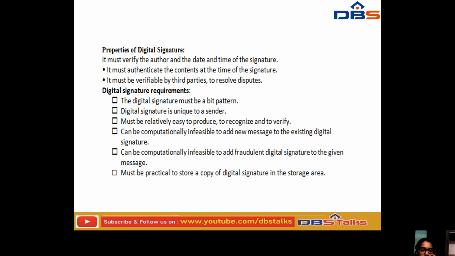So it must be practical to store a copy of the digital signature in the storage area. If we maintain a copy of the digital signature in the storage area, then it will be very easy for us if some data loss happens, because that storage copy will be helpful. So these are the properties. It must verify the author, date and time of the signature. It must authenticate the contents from the time of the signature. It must be verifiable by third parties to resolve disputes.